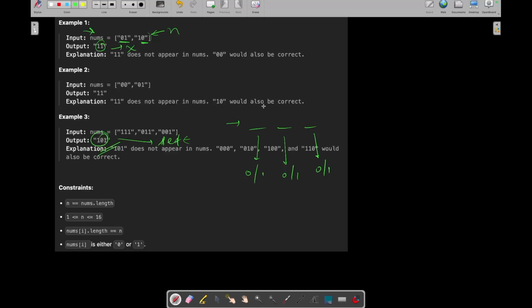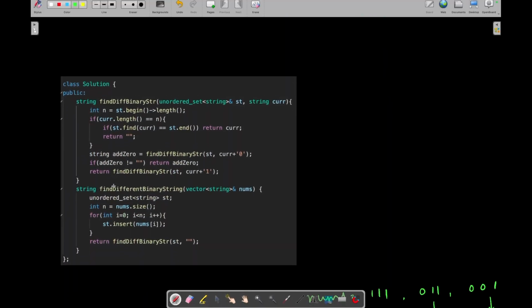And the total number of strings you can form here is 2 to the power n, as at every index we can fill either 0 or 1, and the string has length n. So for 2 to the power n strings, you can check whether they occur in the set or not, and whenever you encounter any string which is not there in the set, you can return that string at that point. Okay, so let's see its code first.